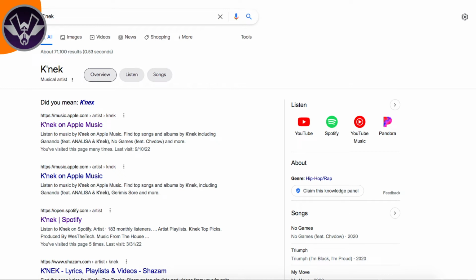But either way, once you Google your actual name, what you're going to notice to the right is the panel. It's obviously not going to have any pictures or anything elaborate like the bigger artists, but it is there. Now, if you notice, there actually is something you can click on right here that says claim your panel.